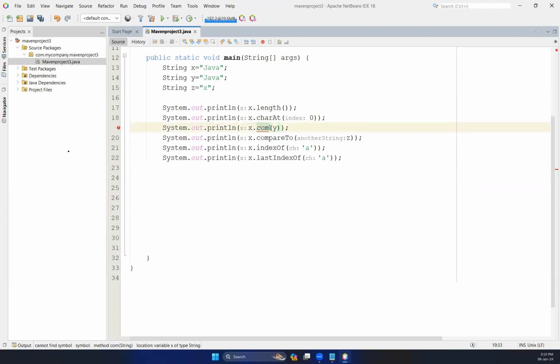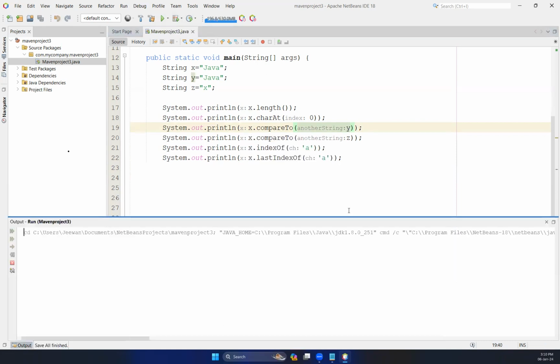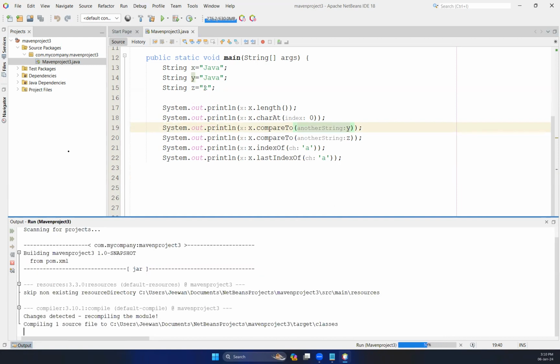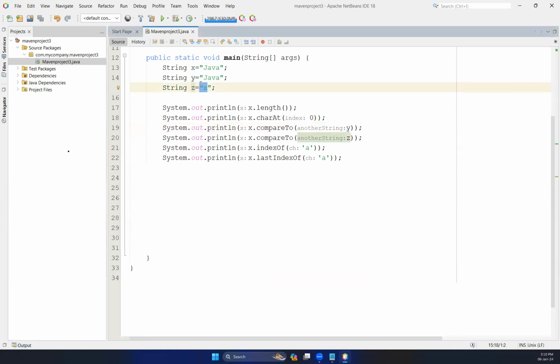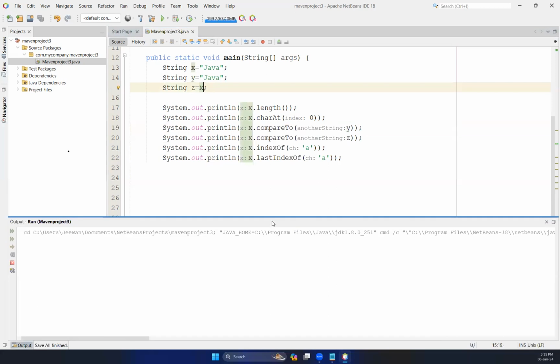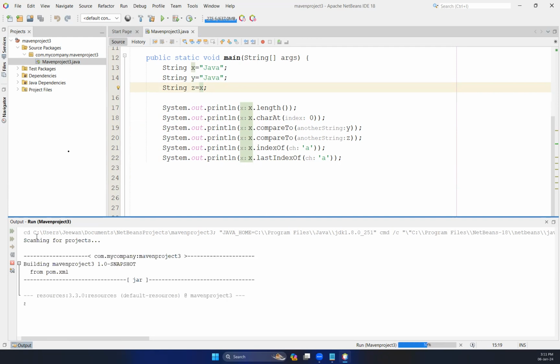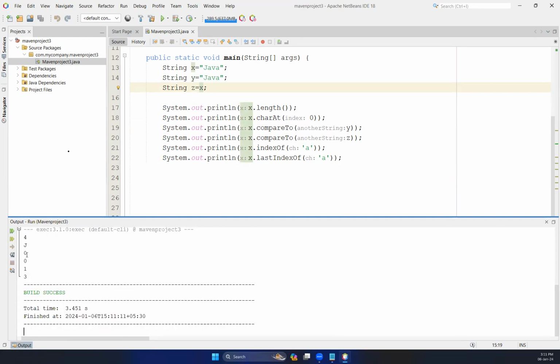Now, we'll see. y also has Java, so this gives you 0. z equals a different value, not x, that's why it gives you minus 46. If it is the x variable, then that would return 0.